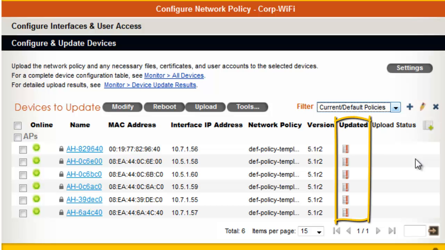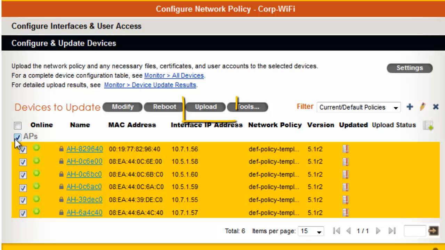By looking at the updated column, you can see an icon of a piece of paper with a red exclamation point. This lets you know that the HiveManager configuration is not in sync with the AP's configuration, and you will need to upload the configuration to your APs. Ensure your devices are selected, and click Upload.